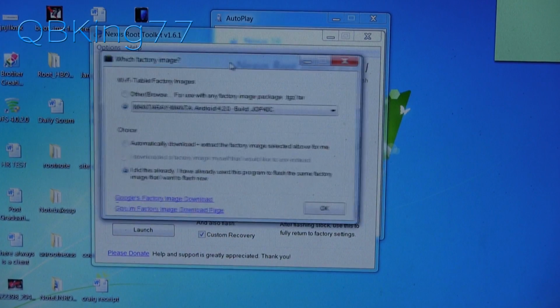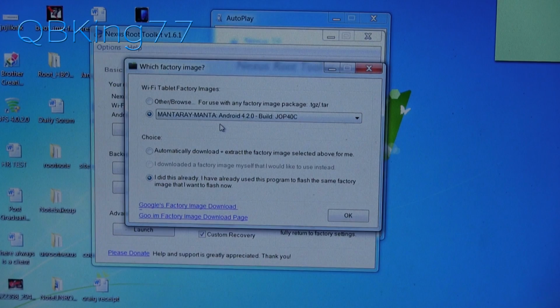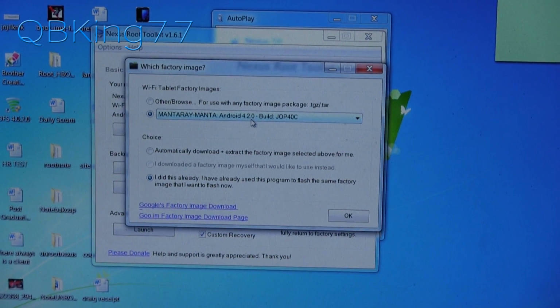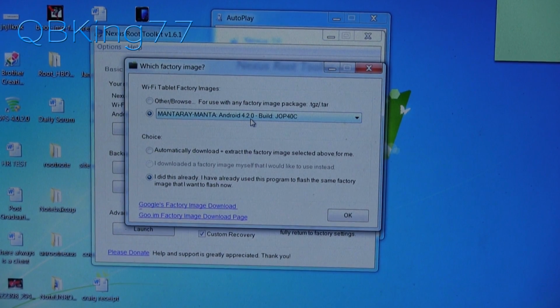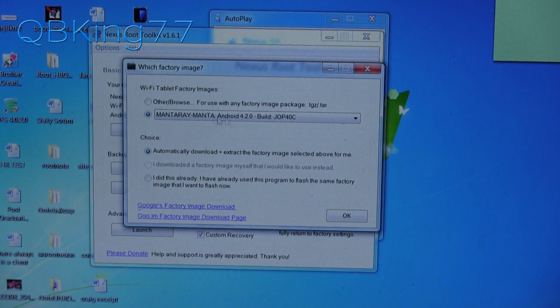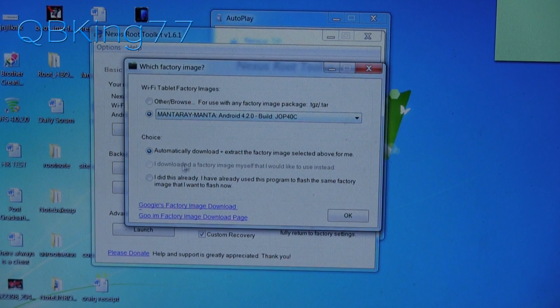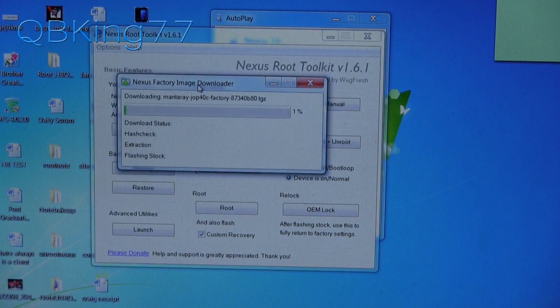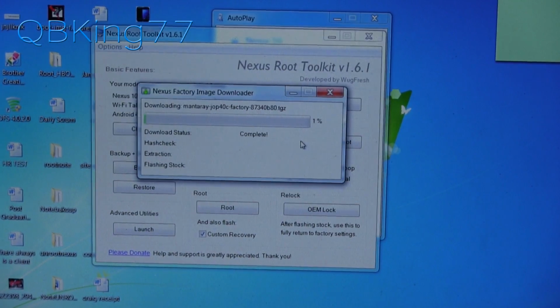So I'm going to press OK, and it brings up this which factory image option. We're going to want to select whichever one's there. It looks like 4.2.0 is the only one available right now, which is fine because you can just select an over-the-air update once you flash back to it. I'm going to select automatically download and extract the image for me. So you'll see right there, select that, automatically download, press OK. Then it's going to find the download and download it for us.